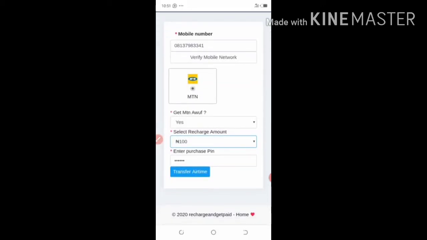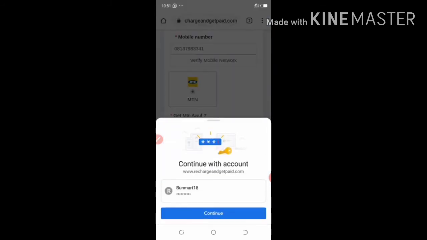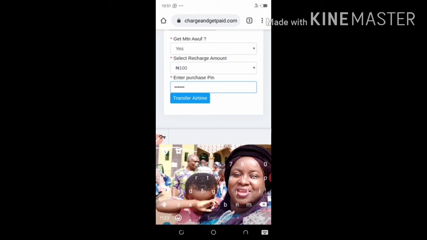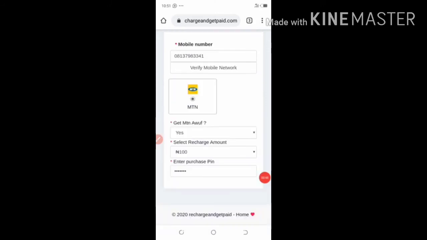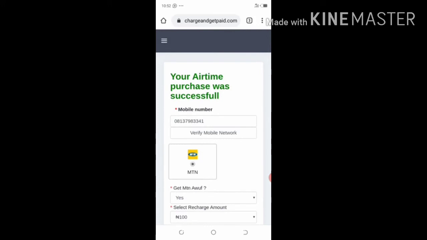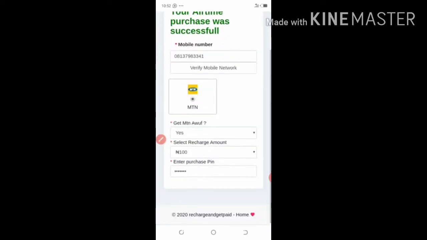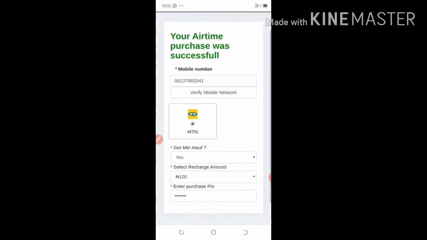Okay, and then here you need to enter your pin, called the purchase pin or your transaction pin. So I'm going to input my own transaction pin. I know you cannot see my phone. Okay, all right, so I'm done, and then I'll click on transfer. Once you do that, can you see automatically your account will just be funded? Your airtime purchase was successful. You see that it's very, very easy to do. Very fast and very easy.